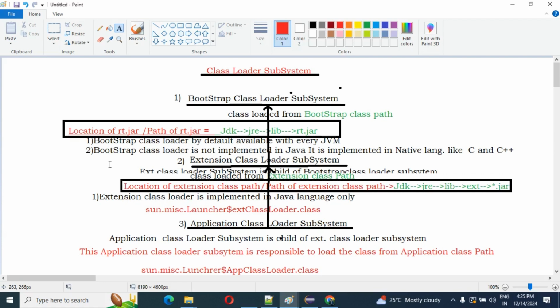Then second, the extension class loader subsystem. This class loader subsystem is the child of the bootstrap class loader subsystem. This class loader loads from the extension class path. So what is the extension class path, guys?